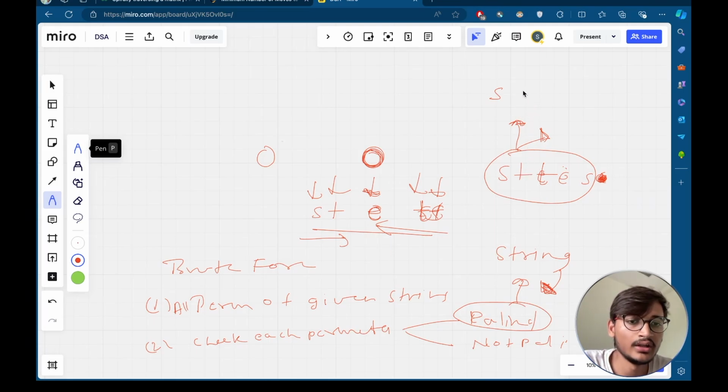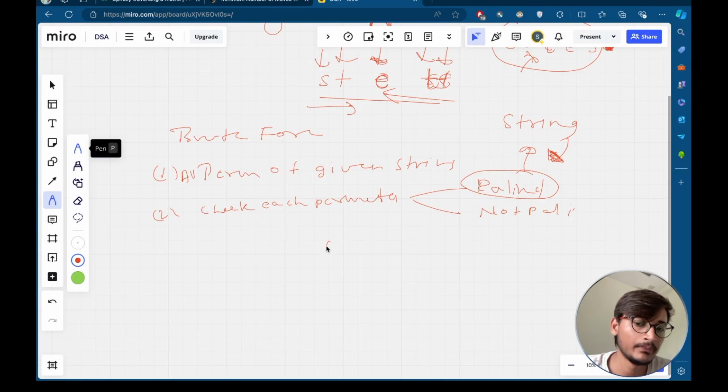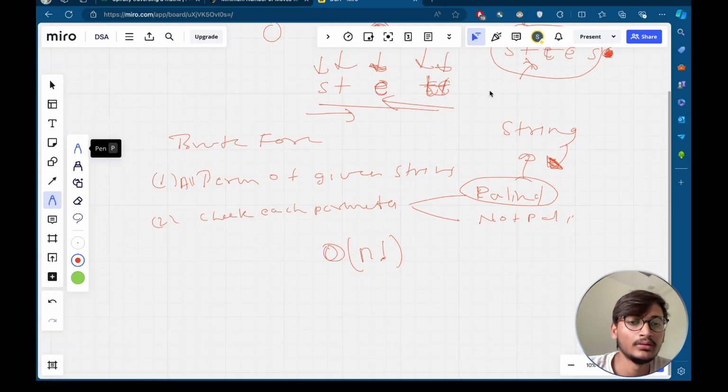So what's our target here? What's our target permutation? That will be s t e t s. This is a required permutation, and in this string only this is possible. This other one, t s e s t, is also possible, but we have to keep track of the number of moves from our original string. But this solution, guys, will take big O of n factorial, because we have to find all the permutations.